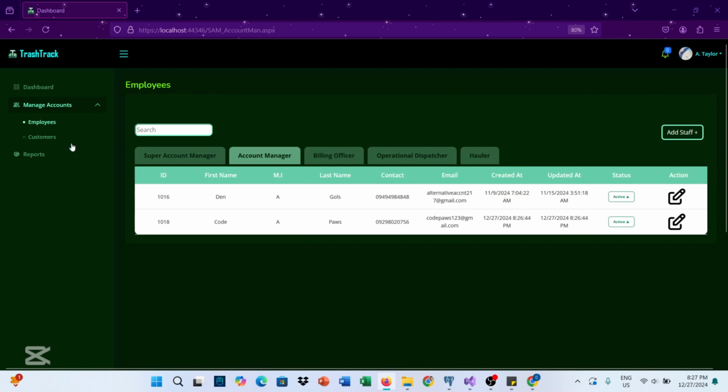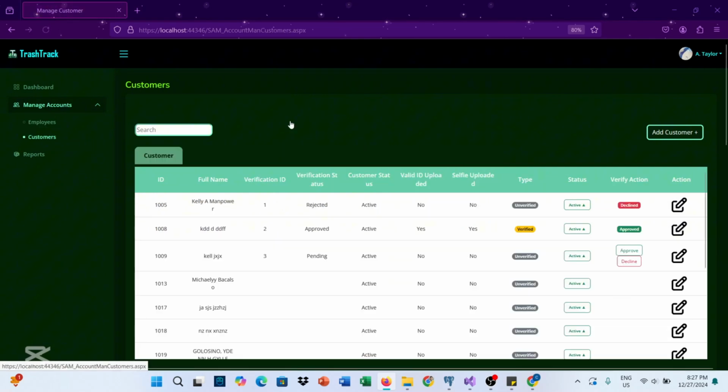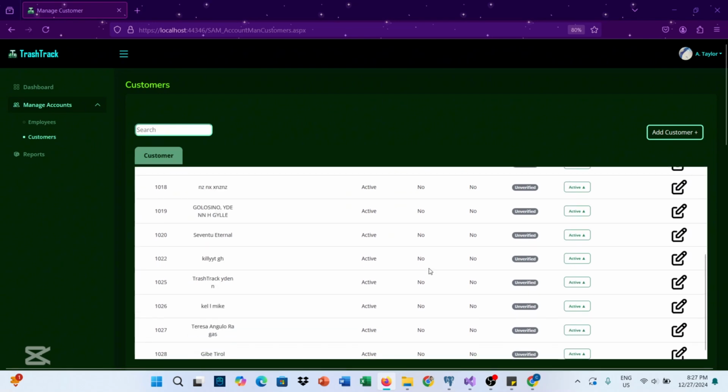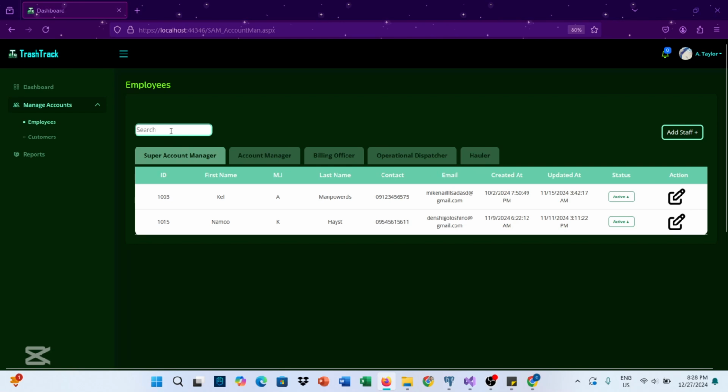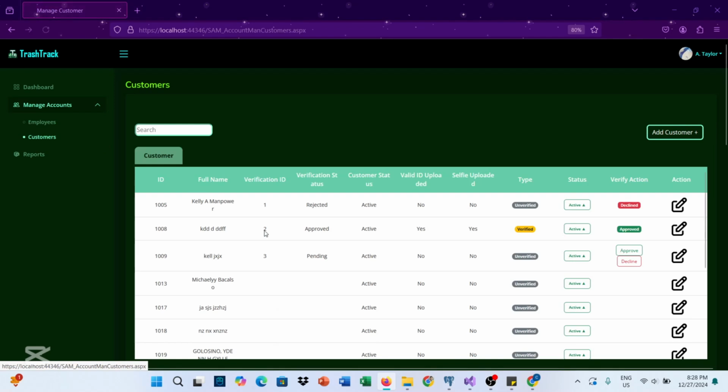Okay, so let's go back to the customers. As you can see in the customer page, we have a customer here. If you want to search for a certain customer, we can just type the name in this box. We can also do this for our employees. For example, I can type the name, the ID, or the contact. This also works in the customer page.